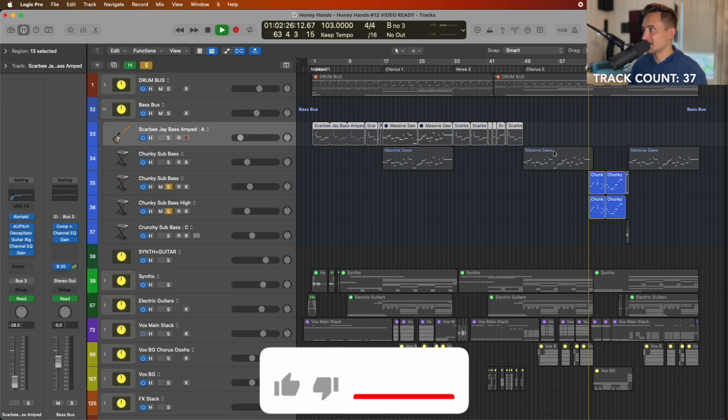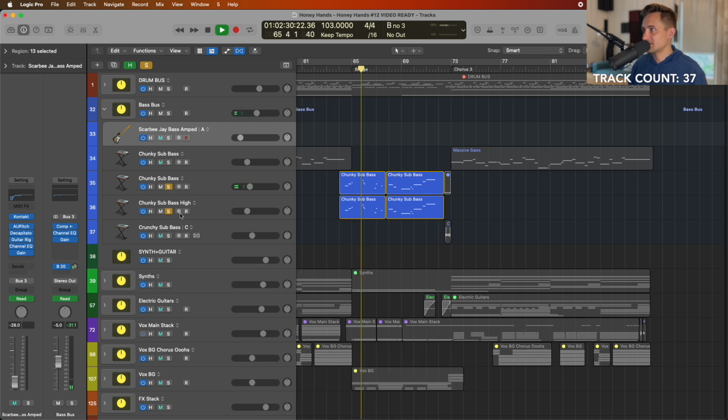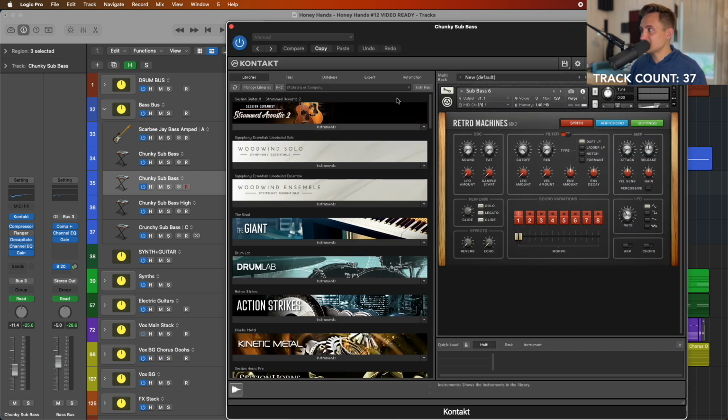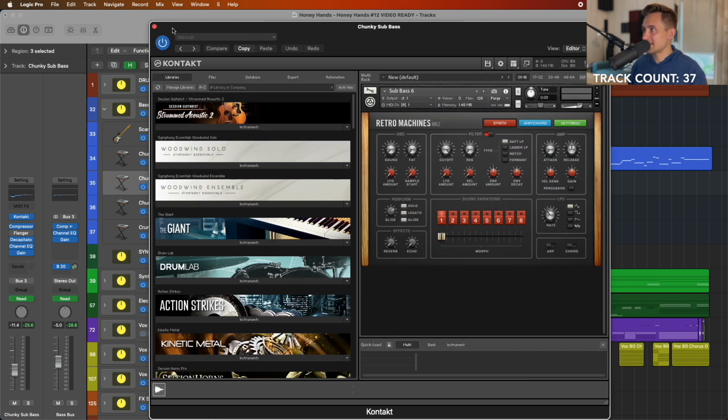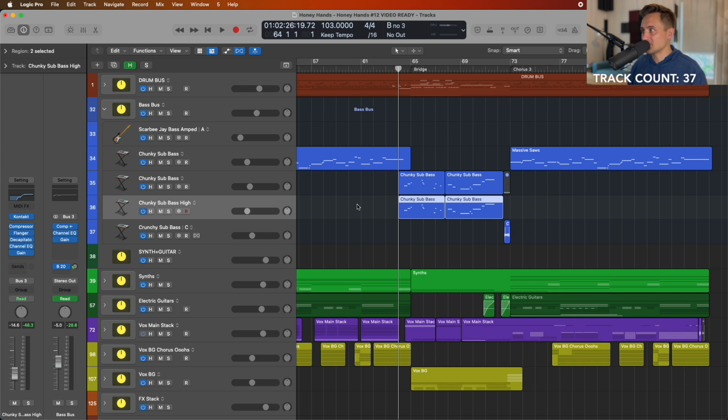Let's see what's going on there. So this is a similar sound to the chorus. Yep, it's actually the same sub bass there from Contact. However, it's got a different volume than the chorus bass, and then we also have it layered with a higher octave. So the bridge here is more sparse.